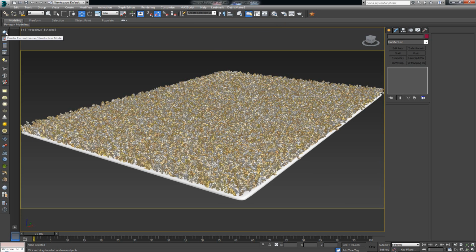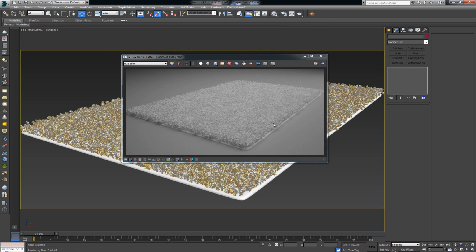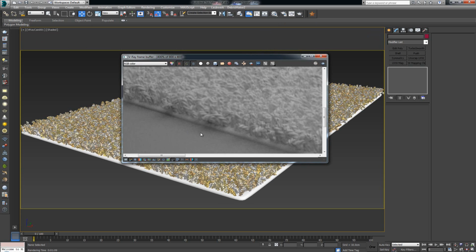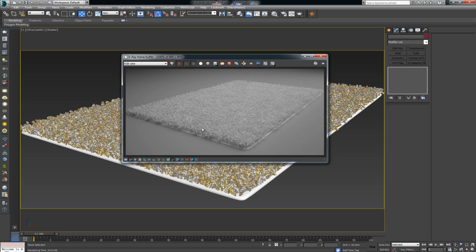So let's go ahead and see this difference here. So render production. And as soon as the render is finished, we can see that we no longer have any of these strands protruding through the edges, which is what we wanted to achieve. All right, so we saw how to make the geometry.